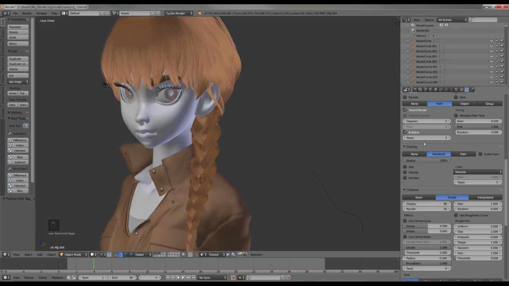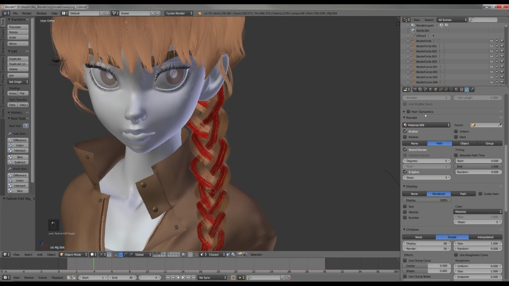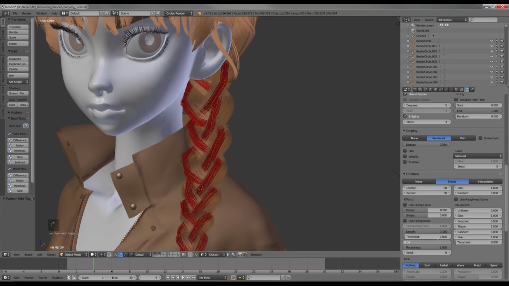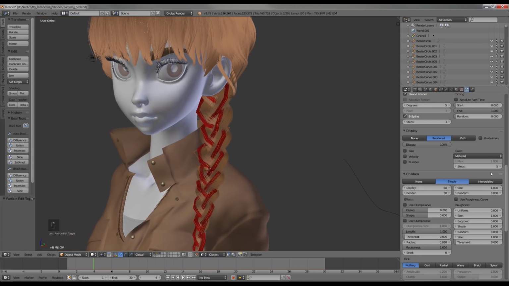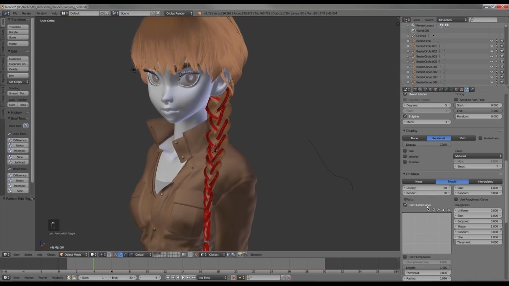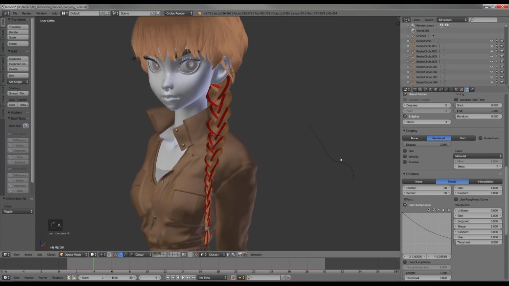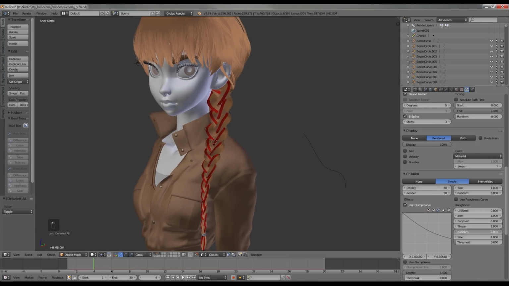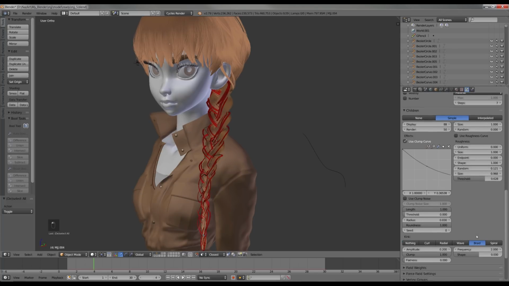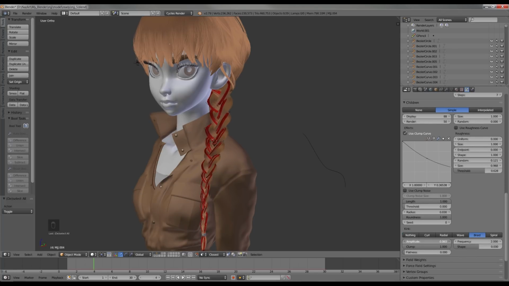So that I could see the settings better, I'm gonna change the color of the hair. I also like to change the kink to braid, which will divide the strands and give it a more natural look.